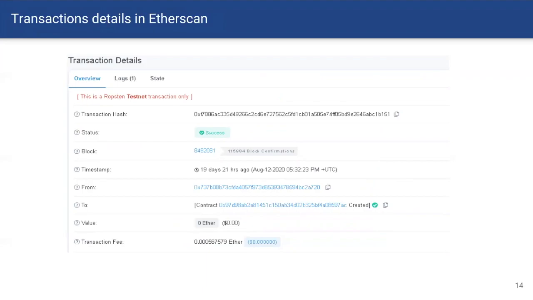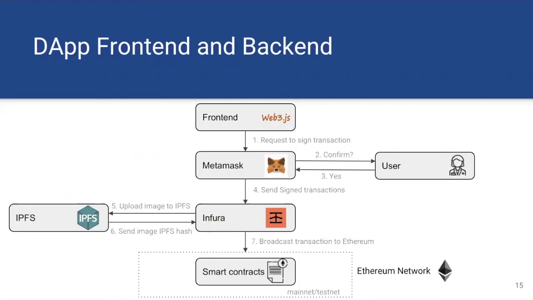Etherscan was used to view all the details of the transactions in the testnet. A user can find a specific transaction by searching the transaction hash. To implement our solution, we developed a front-end decentralized application. We used web3.js JavaScript library to create the DApp and connect it to MetaMask.